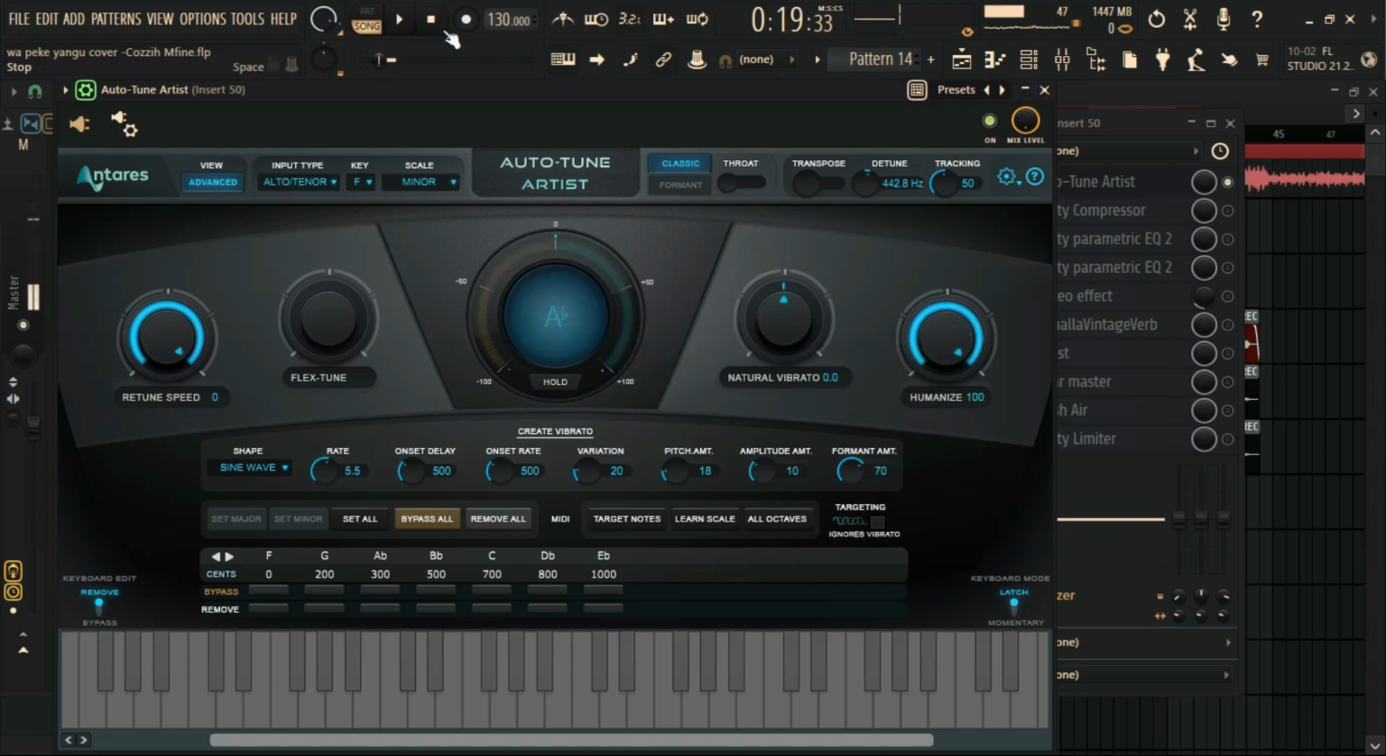I think at 100 you can hear a certain feeling that it's humanized. It's sounding like a human being, not a robot. And then you have the flex tune. The flex tune usually does not come with the classic mode. So the flex tune is like a formant. You can have a listen.